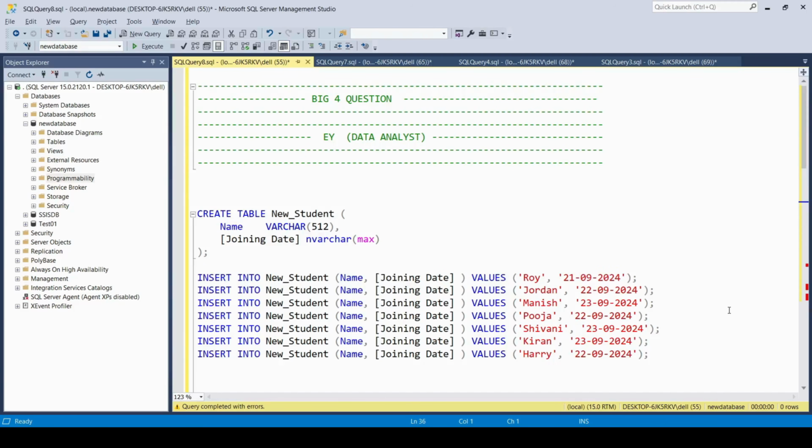Hello, welcome back everyone. Now in this session, we are going to discuss a very interesting problem that has been asked in Big Four organizations, just like EY, for the role of data analytics. The question is a very easy one. It is a basic level question.